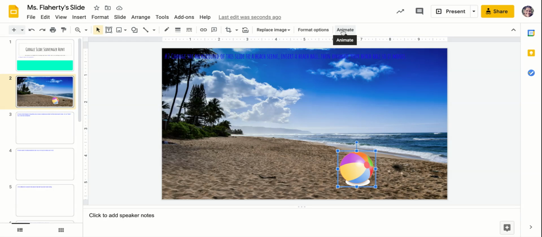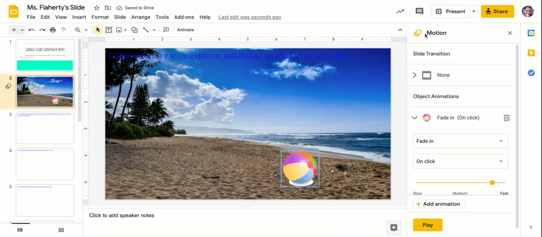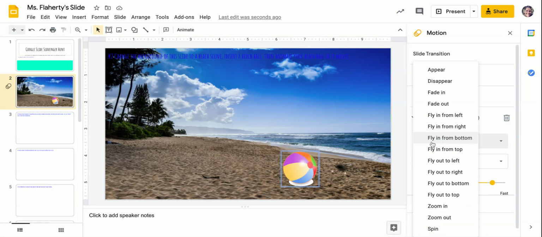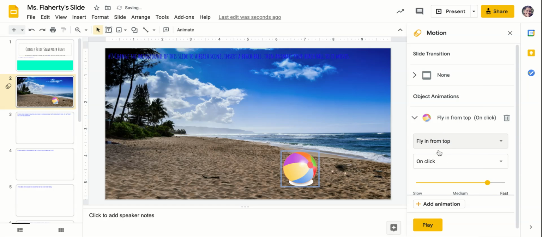Now I'm going to go up to the word animate up here at the top of the menu. Click on animate, and again, this motion workspace shows up. So right now it says that our ball, it just automatically assigns it that it will fade in when we click the space bar. Well, we don't want it to fade in. We want it to come in from the top so it looks like it's bouncing. So instead of fade in, I'm going to have it fly in from the top, and not on the click, but after previous. So what that means is I no longer have to count on using my space bar. I can just, when the slide shows up, the ball will just come down.